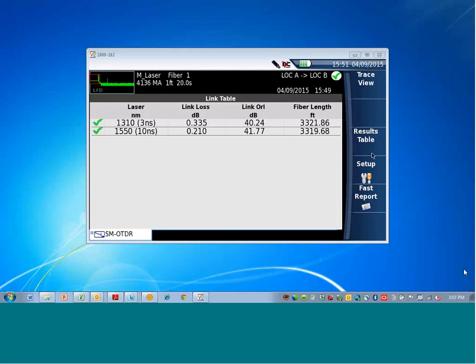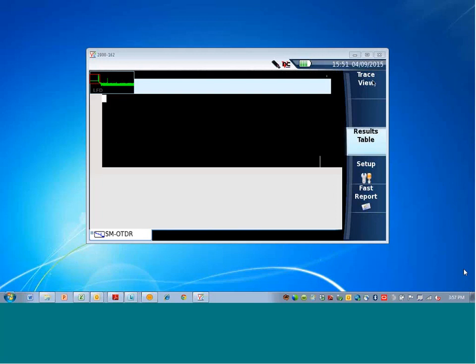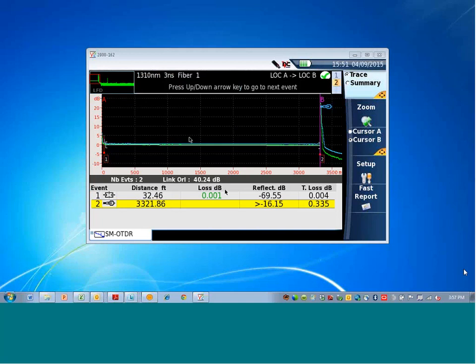If there was a problem, press the results table soft key. Now the results table appears. In the upper right, press the trace view button. Now the trace can be seen with the event table.